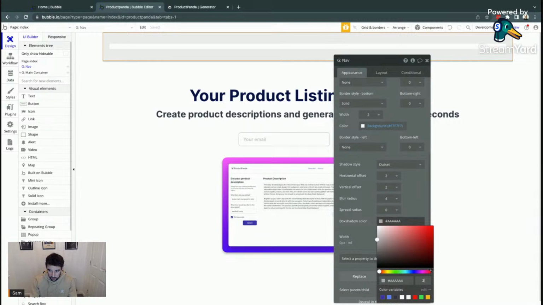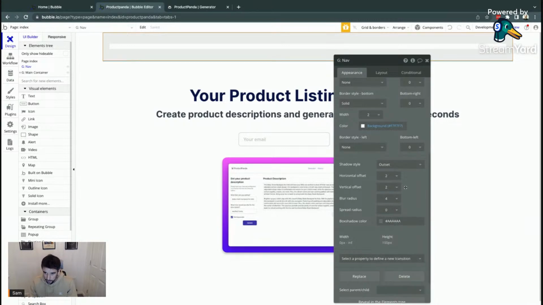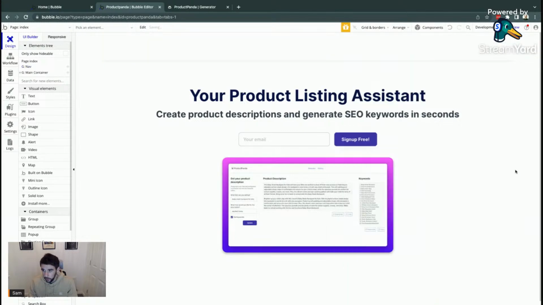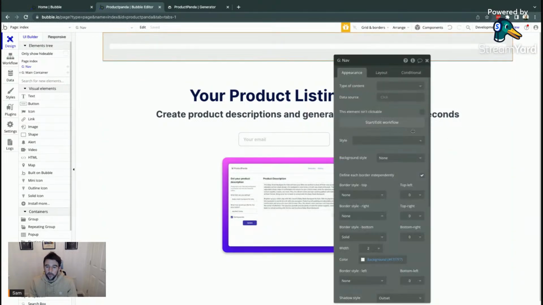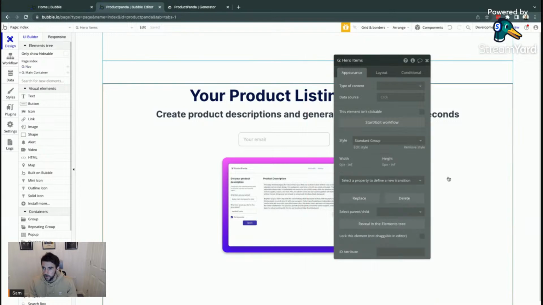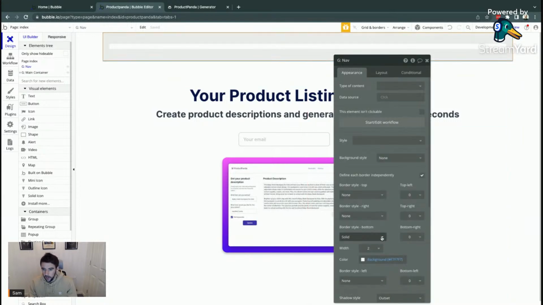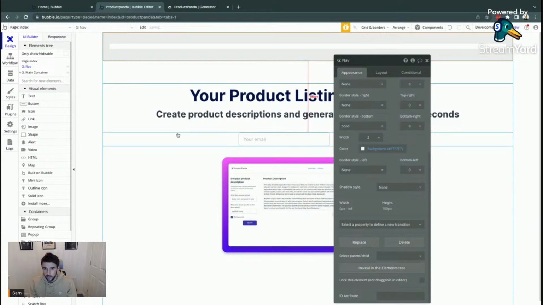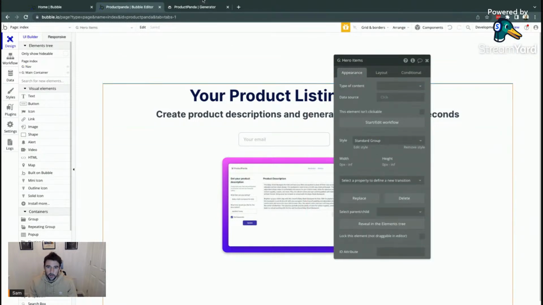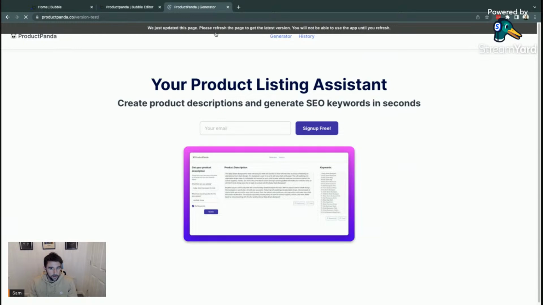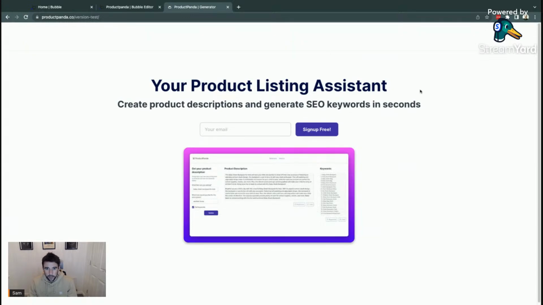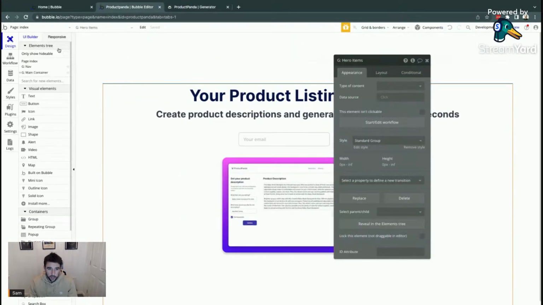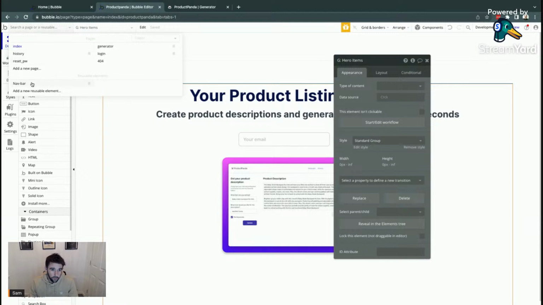Remove this right down to like 20%. Put the horizontal at 0 and then, no, we're just going to remove that shadow. We don't want it. Let's have a quick look. Okay, that's fine.